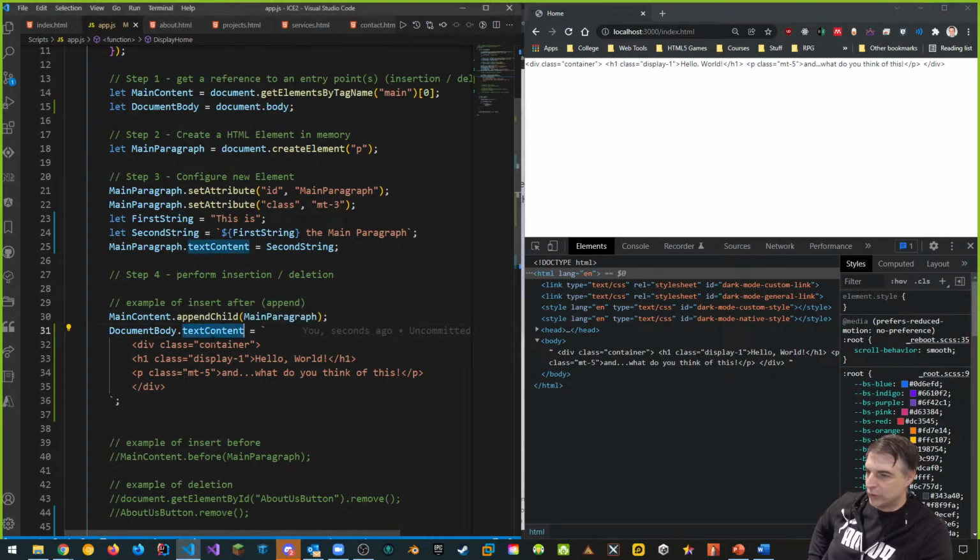textContent is literally a text node. Remember that box in a box in a box thing, right? I know, Cameron, it's crazy, right? So that's textContent compared to innerHTML.